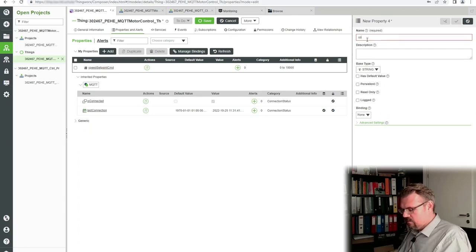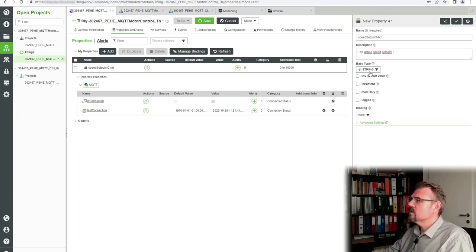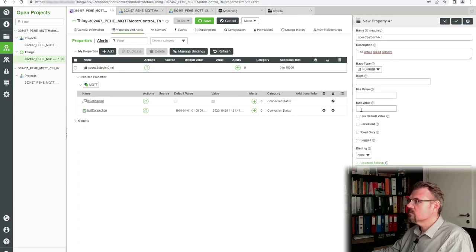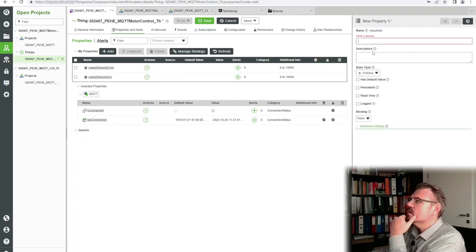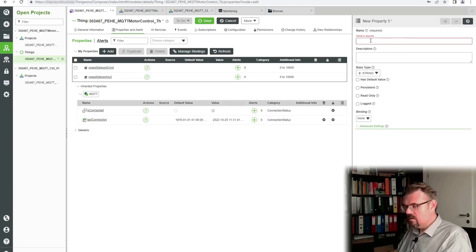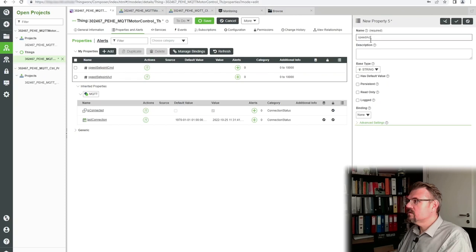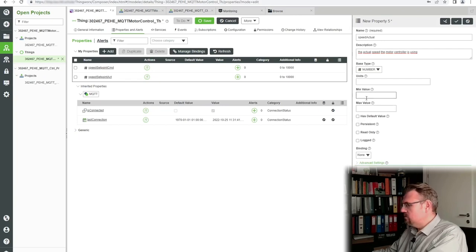Then we have speed set point actual value, the actual speed set point. This is also a number, from 0 to 100%. Then we have speed actual, the actual speed the motor controller is using. Okay, this is also a number, 0 to 100%.